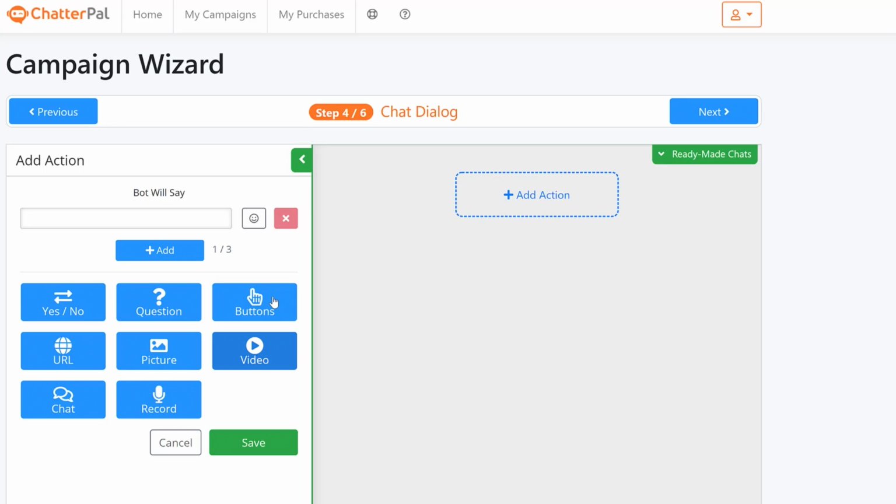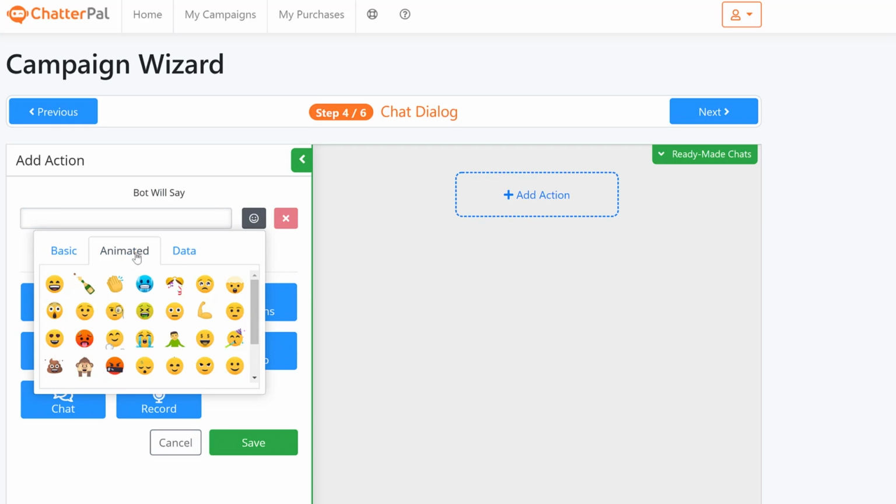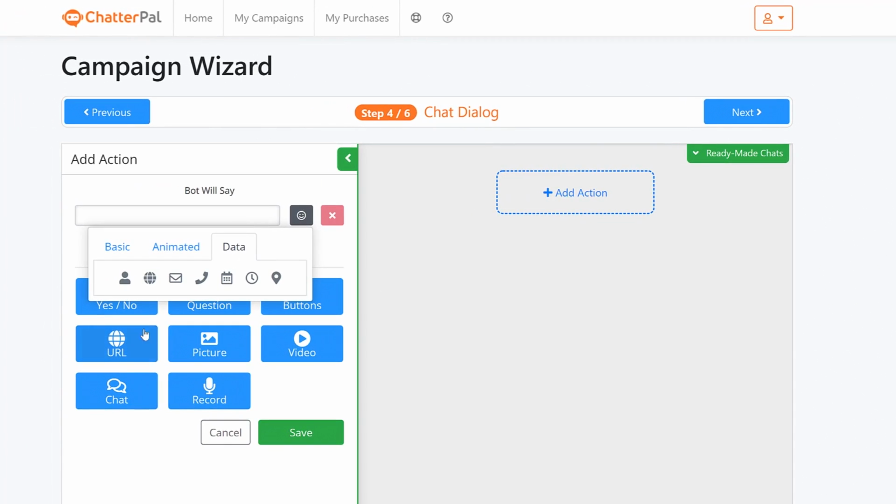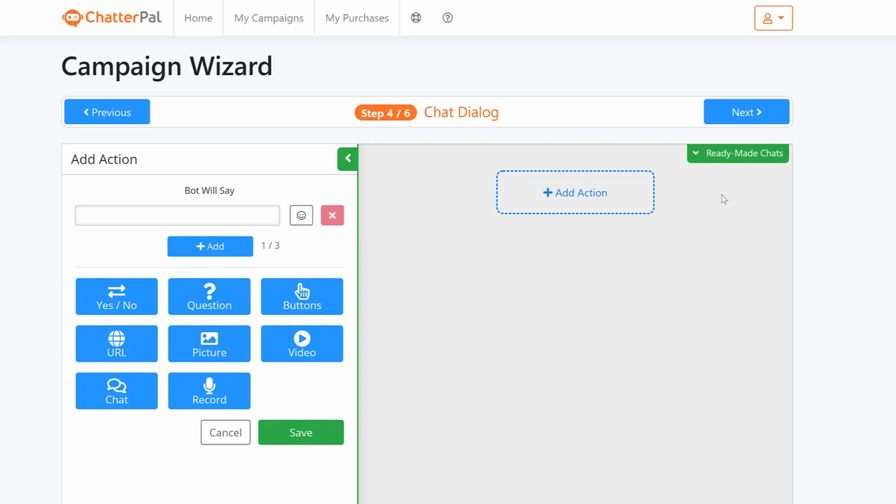You can add buttons where, for example, if they click on that button, they'll land on a checkout page or wherever you want them to go. You can add emoticons like you see here, animated emoticons and so on. And you can also do other cool things like collecting phone numbers and calendar appointments that you can set. On top of that, you can also collect their email without having to build any forms and that sort of thing.